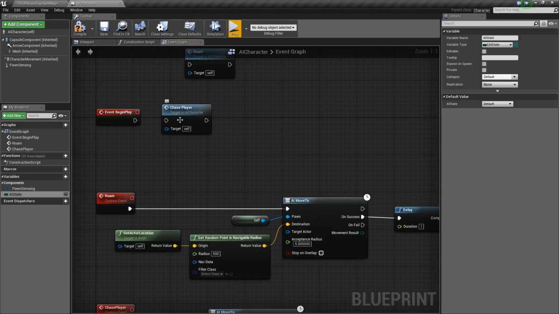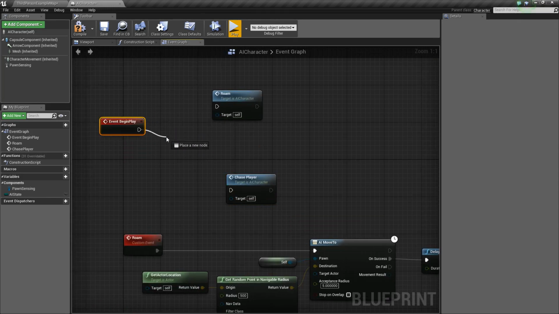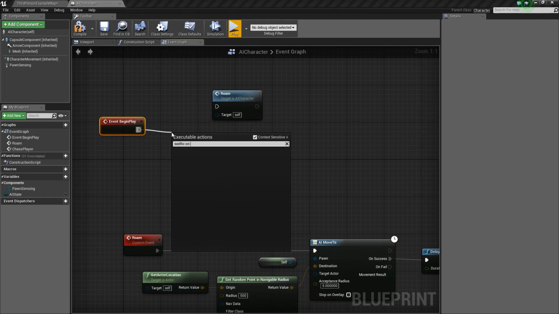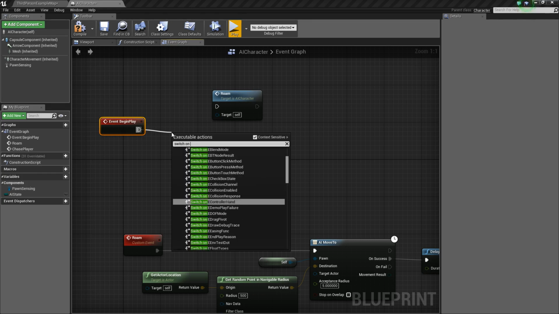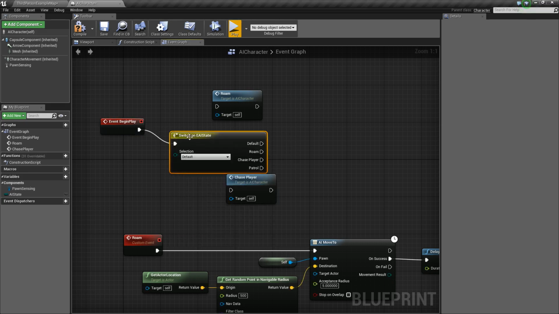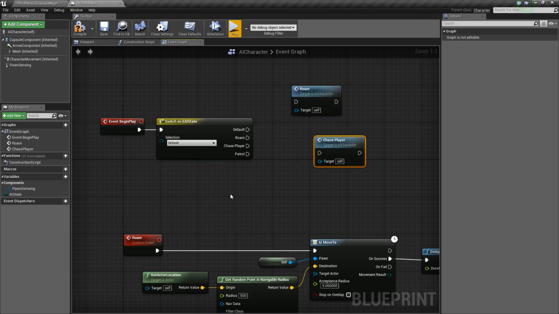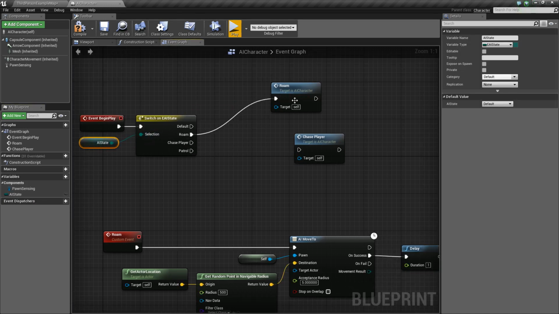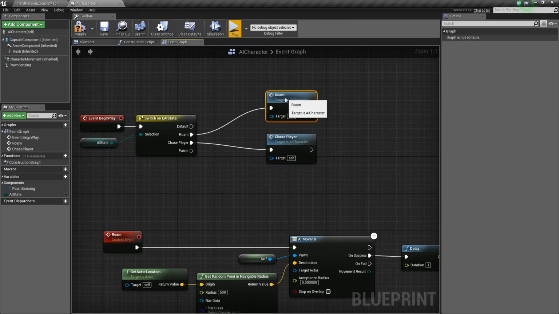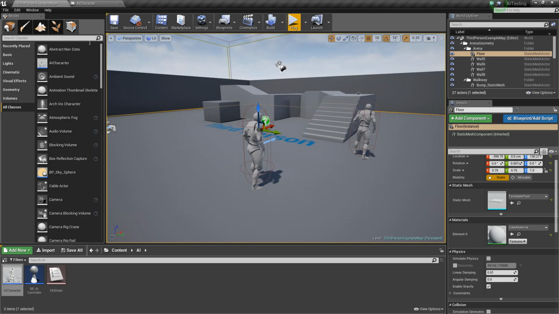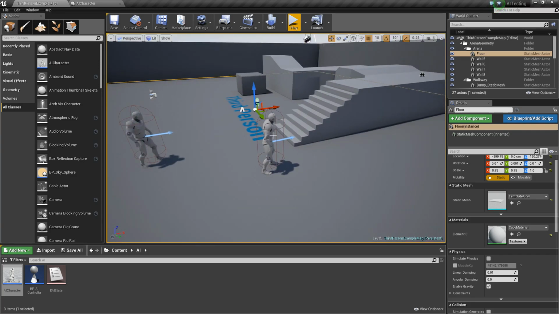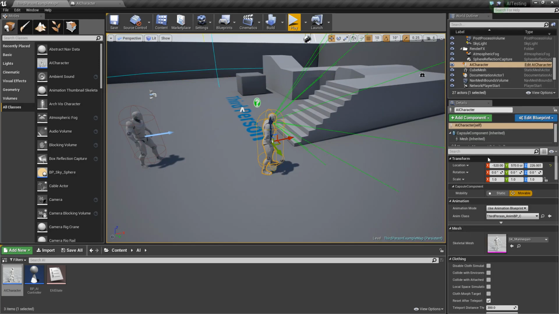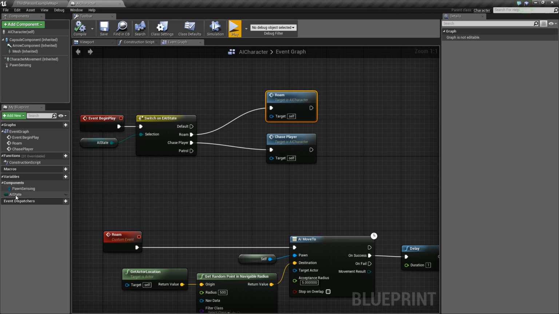Now I'll break this link, and on event begin play, we are going to do a switch on AI state. I can't spell today, this is fantastic. The state will be whatever this is, so we'll do roam if we're roaming, and chase player if we're chasing the player. We can compile and save, and now if we go back out to the editor and click on our character, I forgot one thing, we need to make this public, so click the little eye there to make it public.